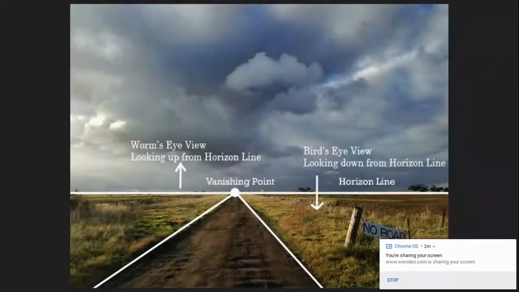If you take a look at this slide, you can see clearly the label of the horizon line, which is your viewpoint, and the vanishing point at which the converging lines are disappearing. And in comparison, you can see what we talk about when we talk about the worm's eye view and the bird's eye view.